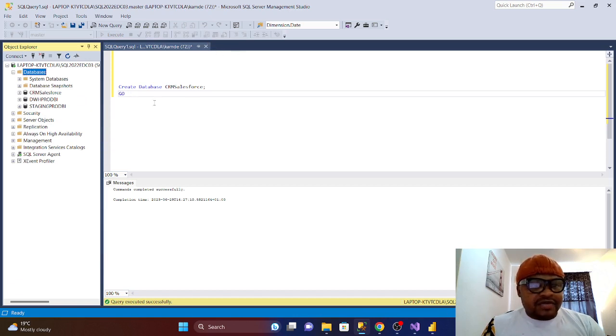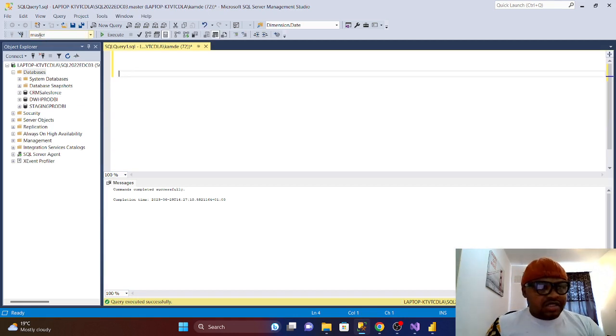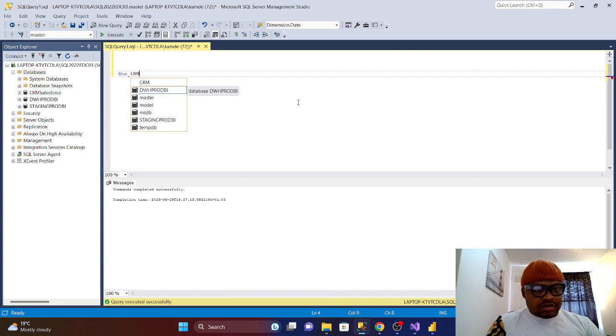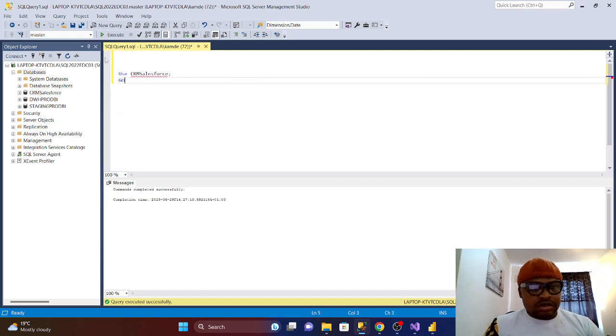Inside the CRM Salesforce, I'm going to change because this is still in the master. Use CRM Salesforce, and then go, and that has been changed now.